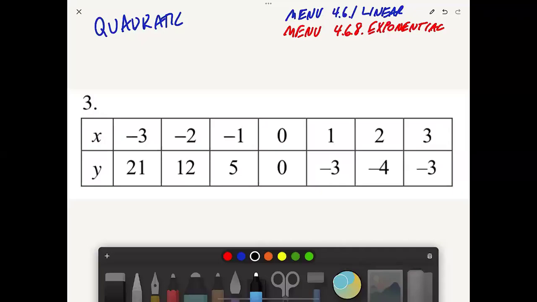Hey, I just did two videos showing you how to use the calculator to determine if it's linear or exponential. Now I'm going to do the same thing, showing you how you can also check to see if it's quadratic. All right, so just like before, we have a table of X and Y values. So we're going to need the calculator.